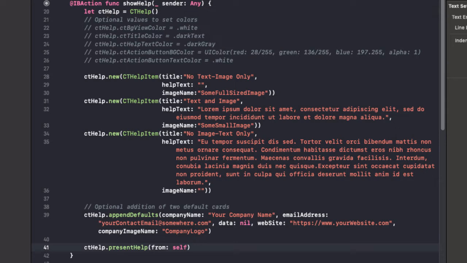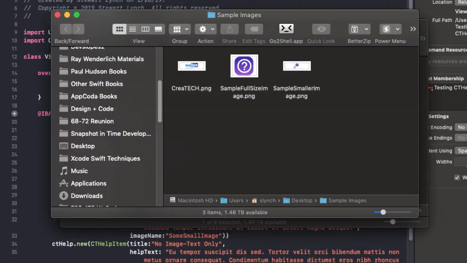All you have to do is edit and add your own images to your project asset catalog. I've prepared 3 images for this example. This is a full-size image that will be used for the first item that has no text, and this is the smaller image that can be used for the second item where there is some text.